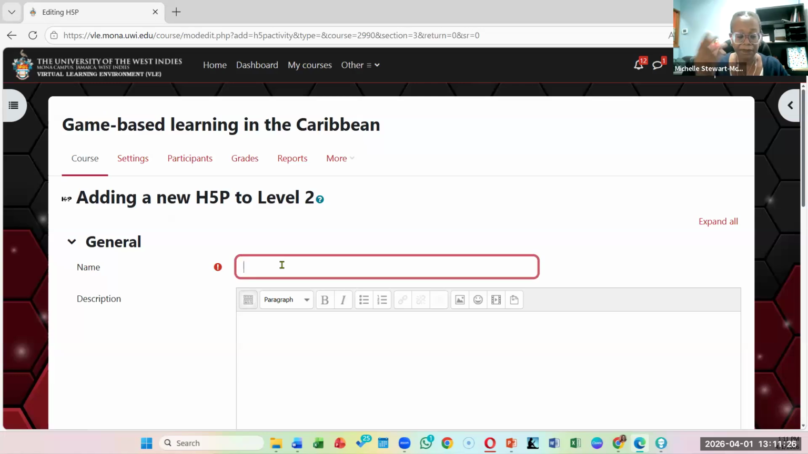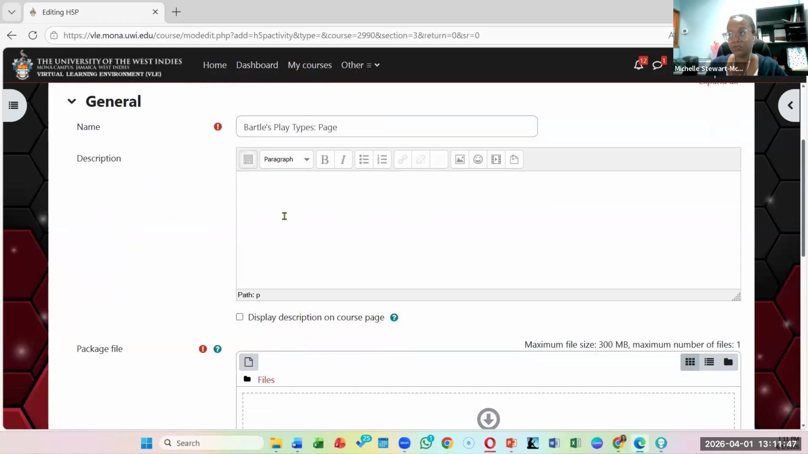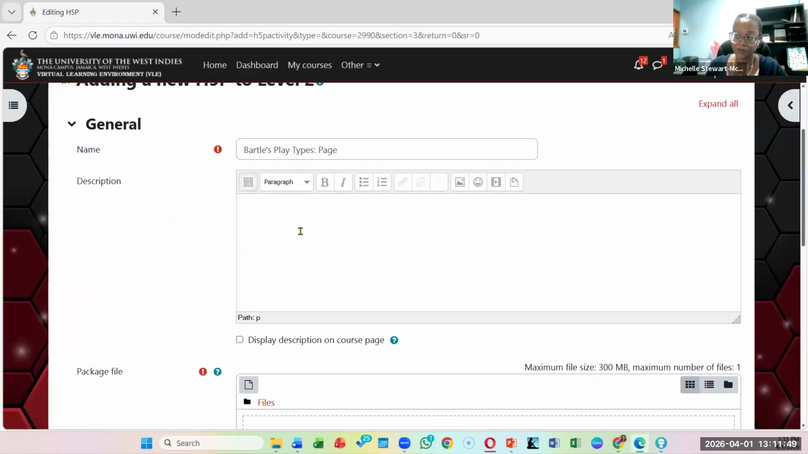And then the next thing, I put in the name of my H5P. So I'm going to put Bartles player types. And I'll put page because that is what we should have been working on, but that is just to show you what. So you make sure that whatever this is, it is clear, because this is what the students will see. You can put a description in if you wish, you don't have to. If you put a description in, the students will see it when they click before they start working.